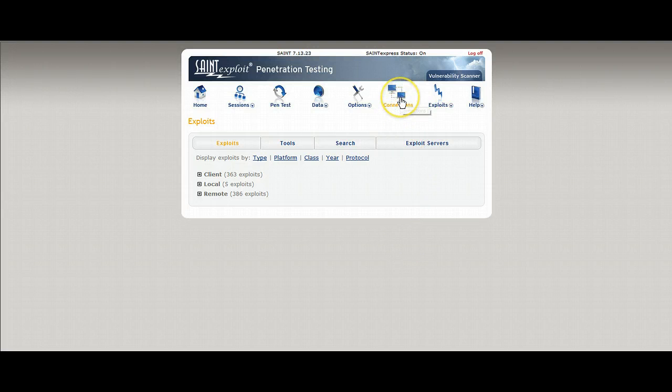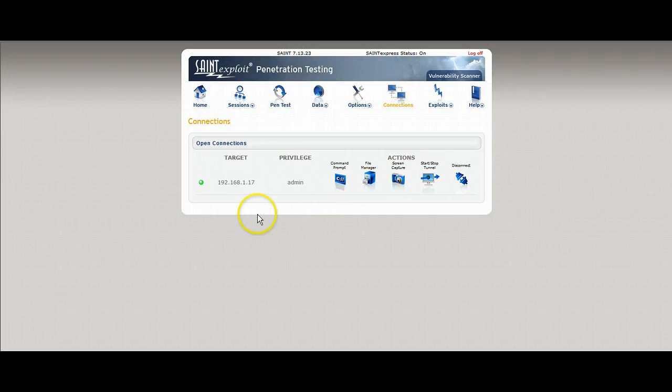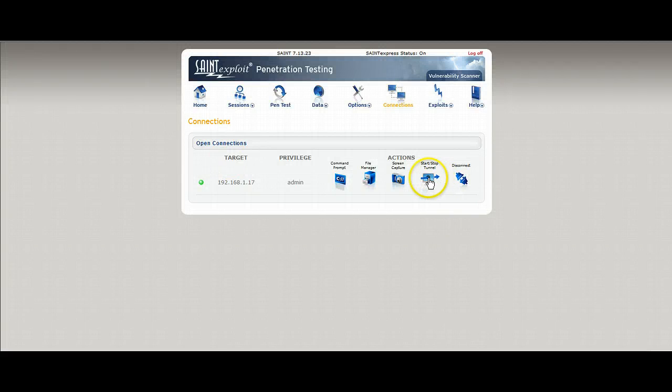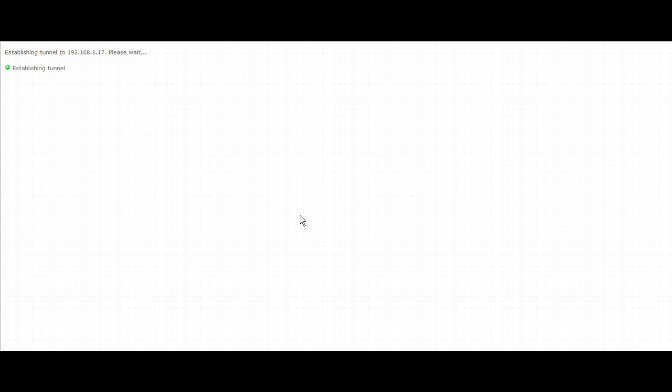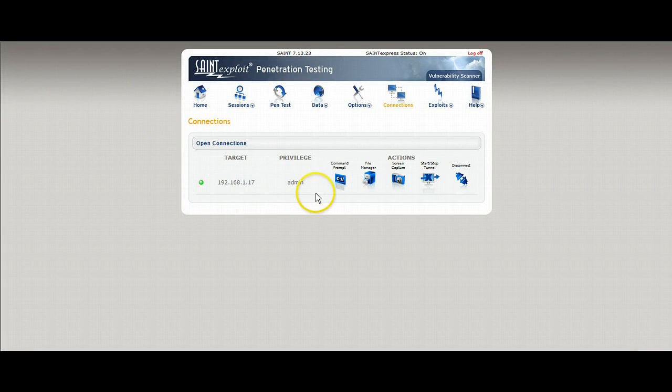So we'll go in and check the connections. And as you can see, we have the choices that I showed you in the previous video. This time we're going to start a tunnel first off. Okay, the tunnel failed. We'll go back to connections. We're going to try that again. Okay, the tunnel is established. So we have a persistent tunnel that will only be disconnected if the user powers off the machine or unplugs the server from the network.